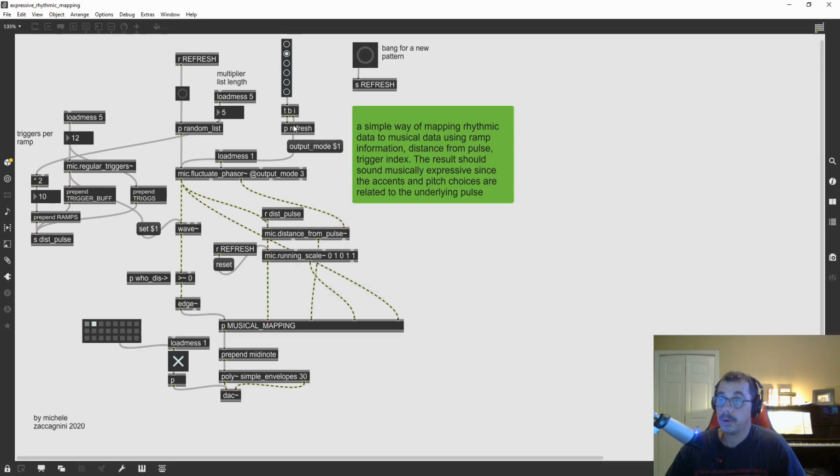And you also might hear that whenever I change something, it might take some time for the running scale to adapt to the new value. Like now, the distance from the running scale is adapting, and it's outputting increasingly.